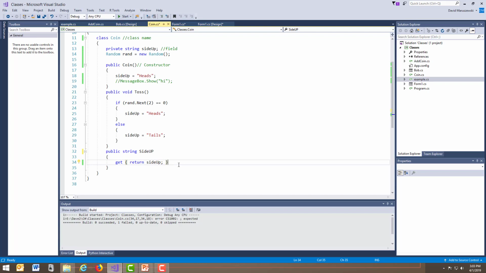because the brother or sister of get is set. And here we can say that side up equals value. And notice value is in blue. Oh, let's put a semicolon there as well. That means whatever I bring in, I can change side up to.